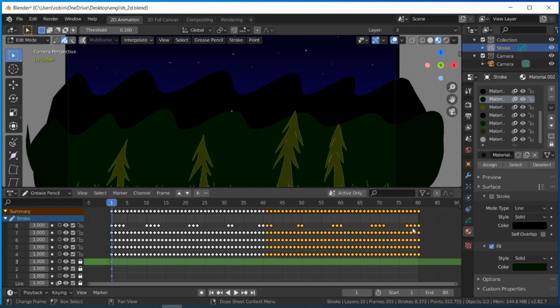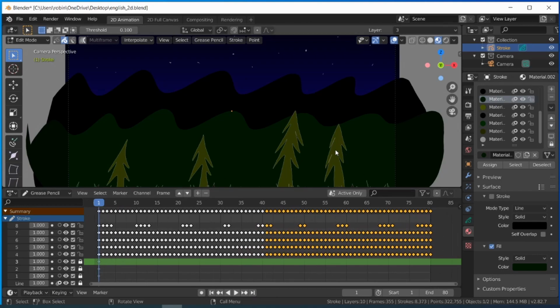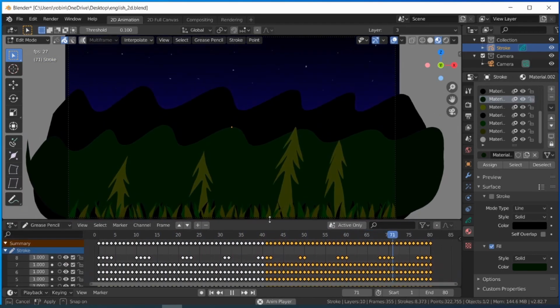I zoom into my key window and I start the animation. So I go down and we see that's our animation for the background.